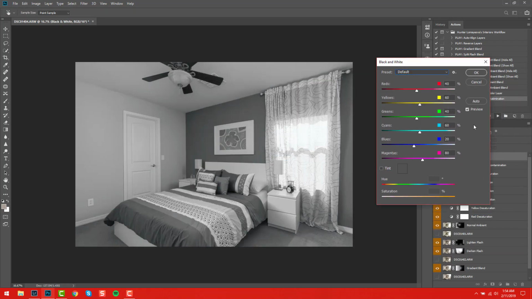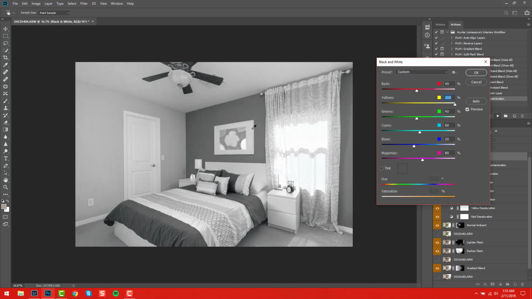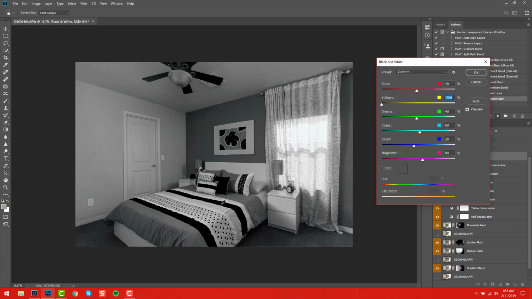Basically, if we went to default, it's kind of going off of just your highlights. It's basically a very general highlights mask. But if we bring in something like the yellows, we can bring them up to make them more selected, or we can bring them down to make them not selected. So anything that's white or gray is going to be selected and masked, and anything that's black will not. So I think this looks pretty good.